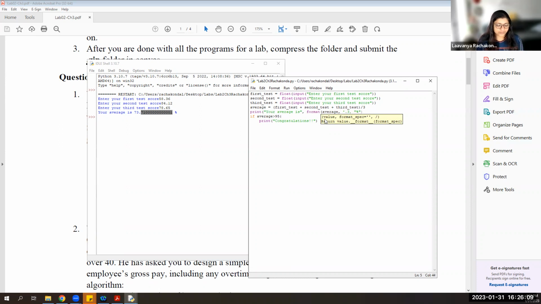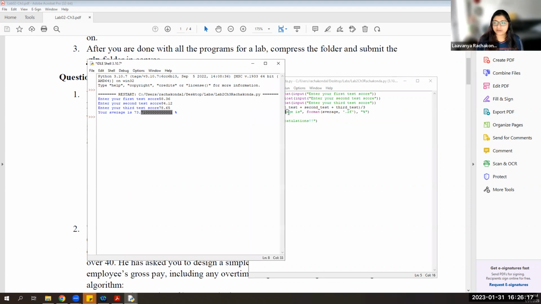Let's say I only want to look at 2 decimal points, .2f, and then close this here. Now let's run the same thing and then enter the same scores: 58.36, 84.12, 78.56. So this is the average, 73.68.